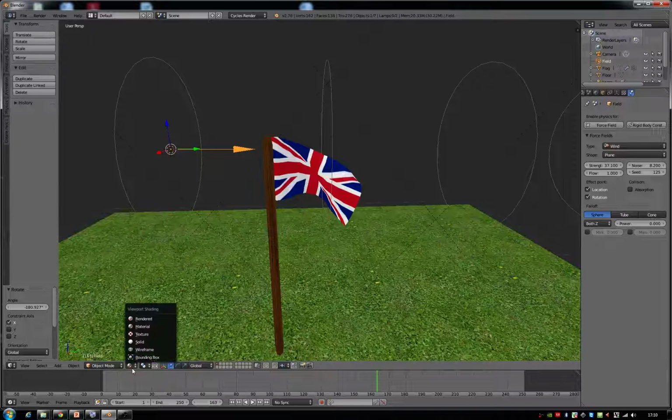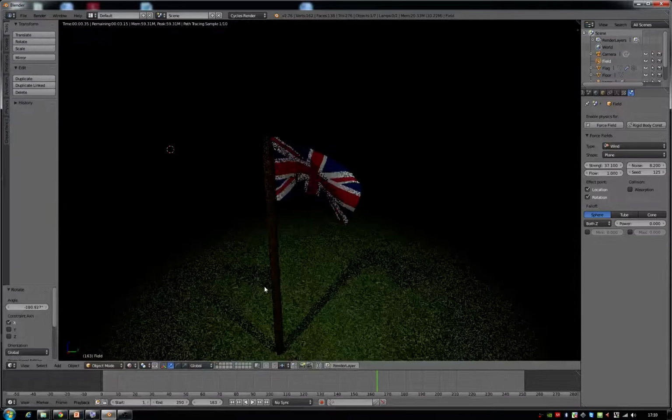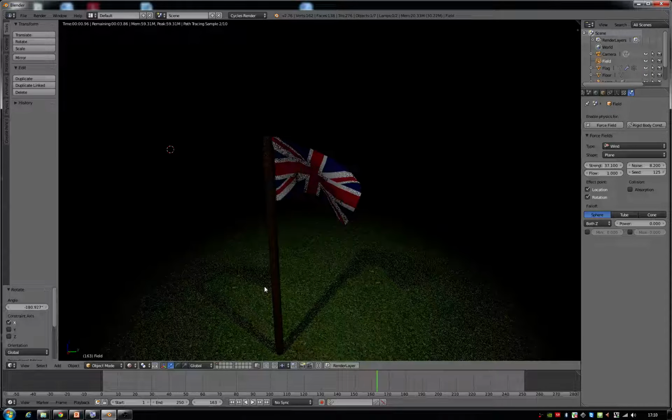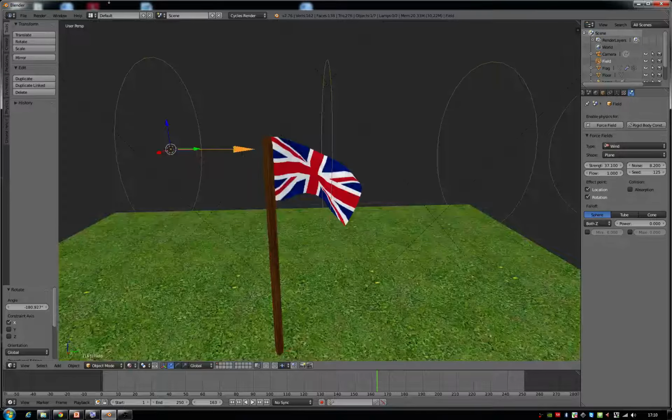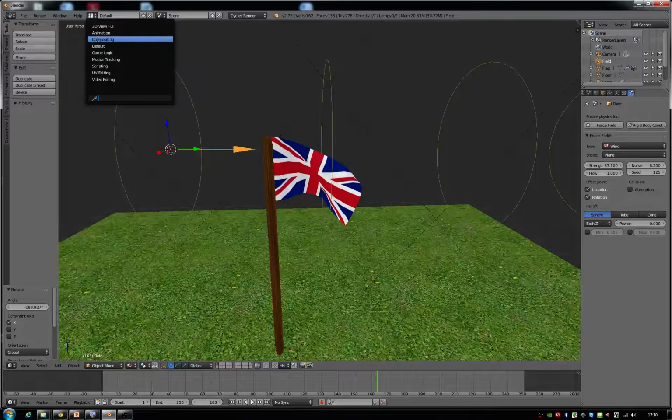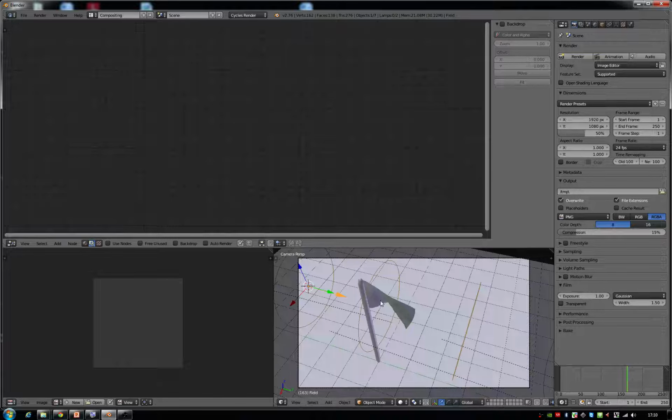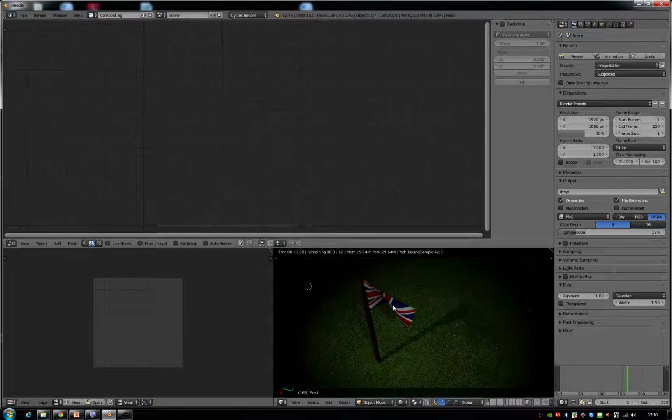Let's go into rendered mode and see what it looks like. So that's reasonable, but the flag I don't think looks particularly good at the moment. We're going to do a little bit of compositing just to make it look a bit more realistic. So let's go into material mode, let's change it into compositing view. I think it's quite nice to have this in rendered view so you can see a sort of live display.